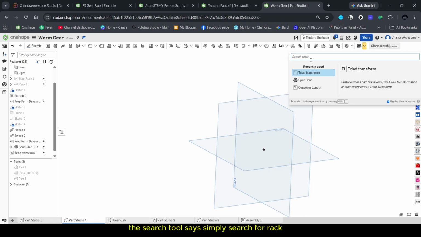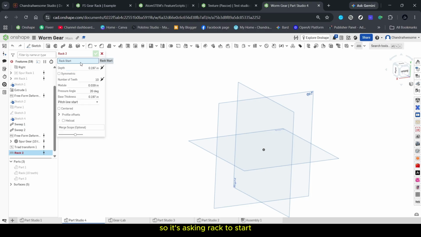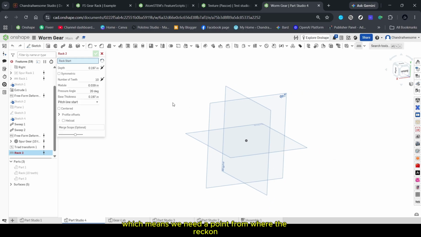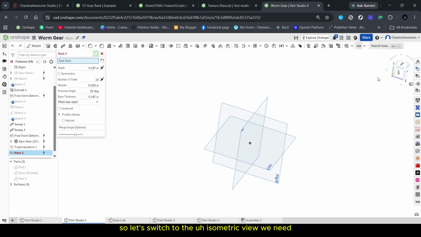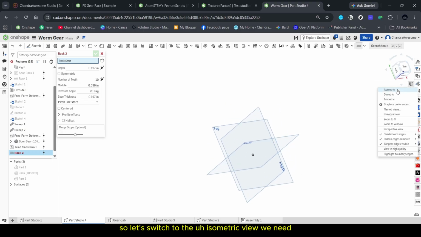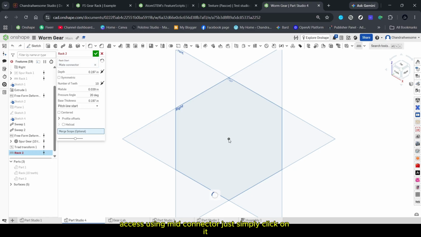In the search tools, simply search for rack and we have the exact tool. It's asking for the rack start, which means we need a point from where the rack, not the pinion gear, only the rack, starts to generate. Let's switch to the isometric view. Now I'm going to choose a point. As you can see, it is showing the axis using a mate connector. Just click on it.